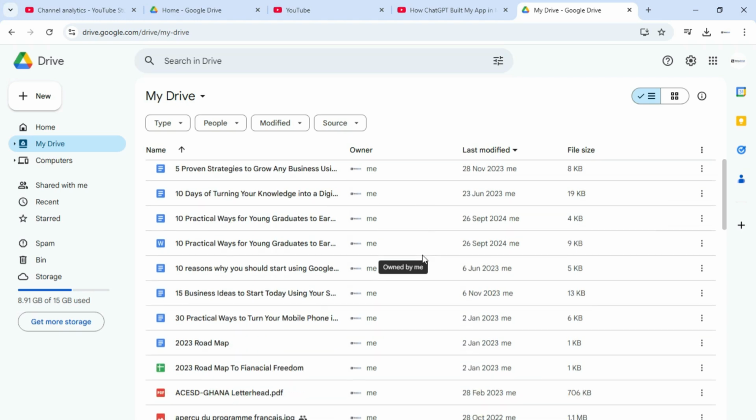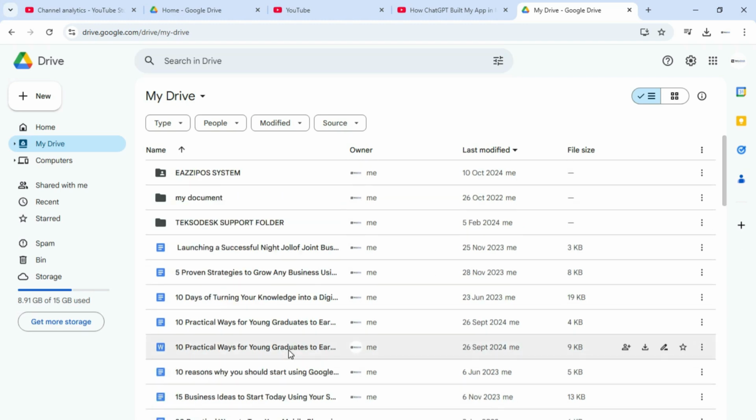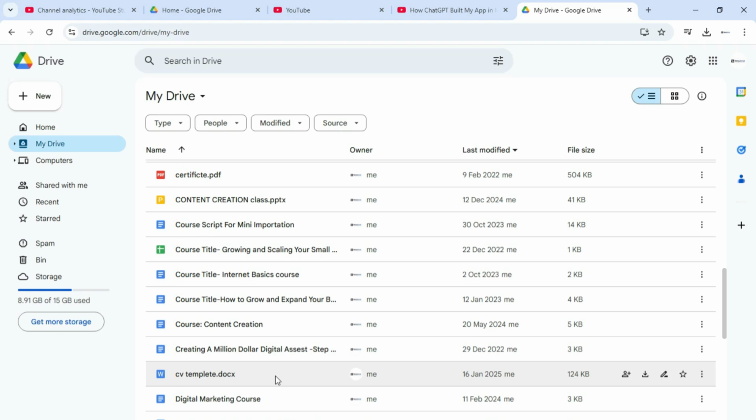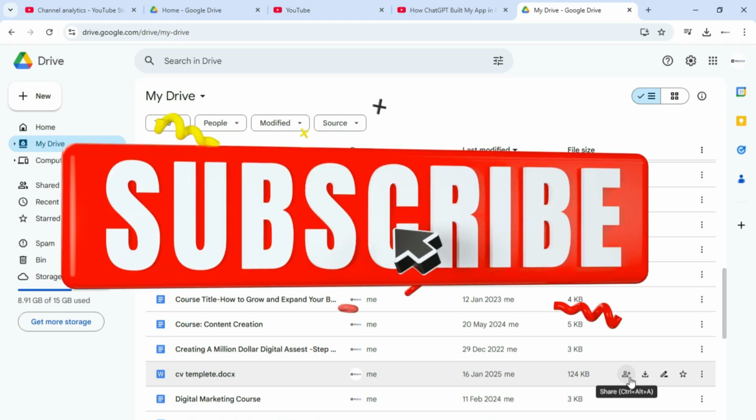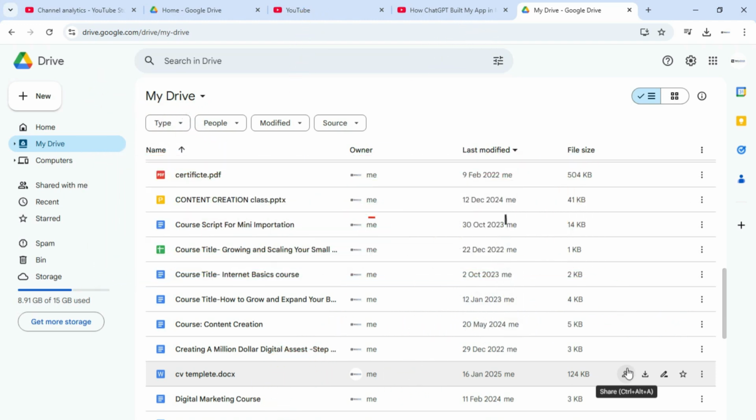Now if I want to download this file, you can download it and then use it anywhere that you want to use it. So if you want to download it, you just have to hover the mouse over it, and then you will see the download. So when you hit on this one, you can download. You can also share this file. Maybe you want to add a user to it, you can share this file also. So that is how you can use Google Drive.